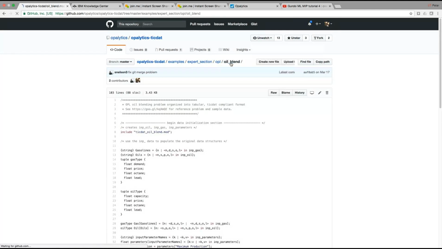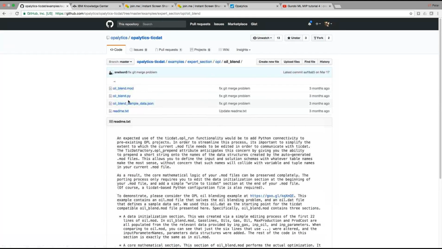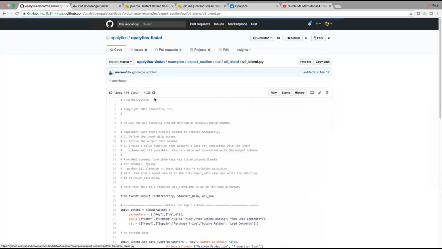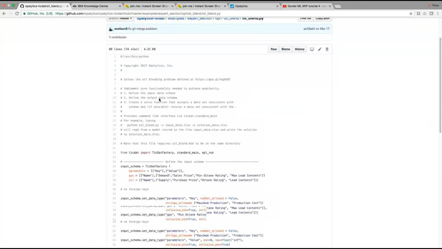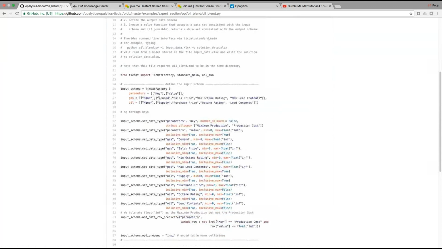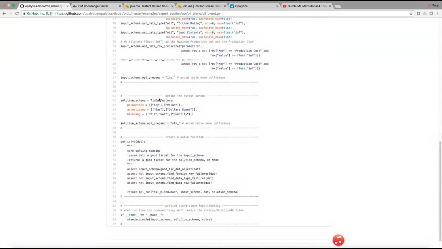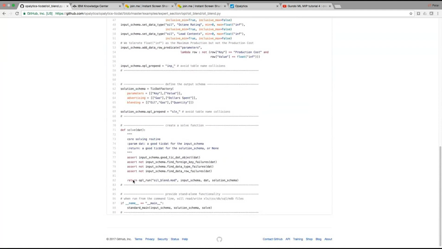In addition to this oilblend.mod file, you also have to create a .py file that uses ticdat. But this .py file is very simple. It just defines the schema, sets the data rules for the input schema, defines the solution schema, and then redirects the solution logic to the oilblend.mod file I showed you earlier.